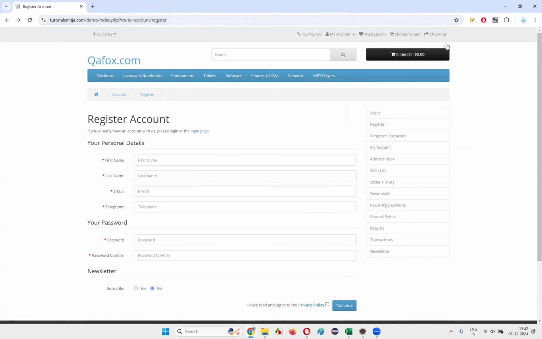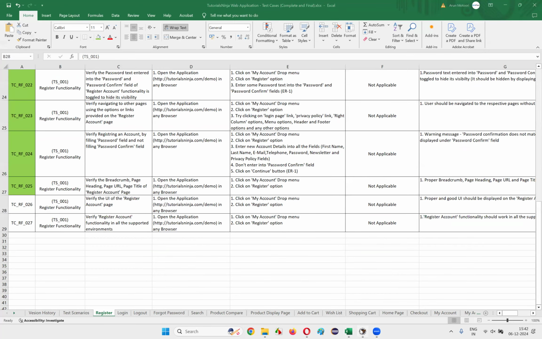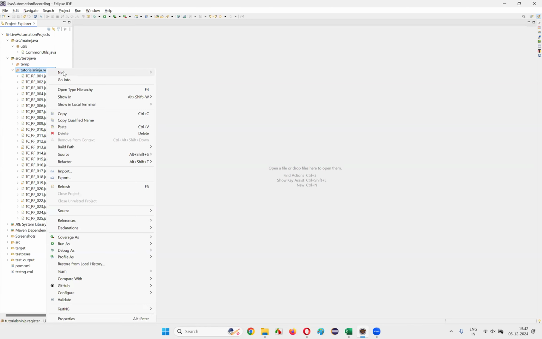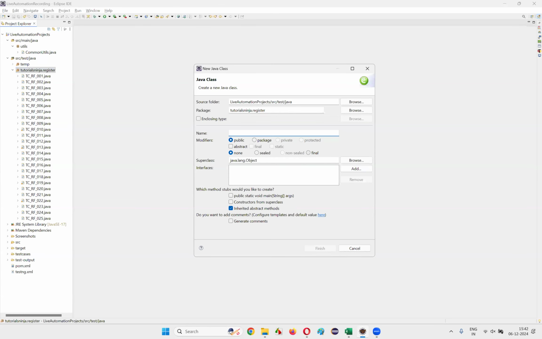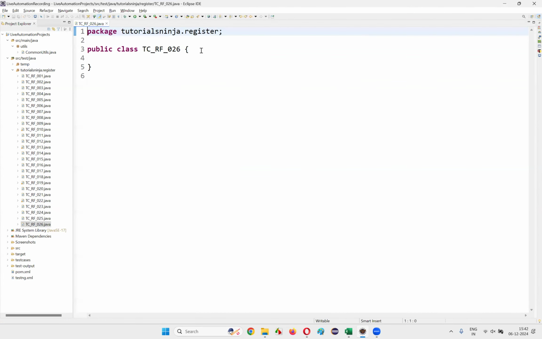So how to automate this then? Very simple, guys. To automate this, it will not take much time. Create the new test case here. Simply say tc_rf_006, and write public void.